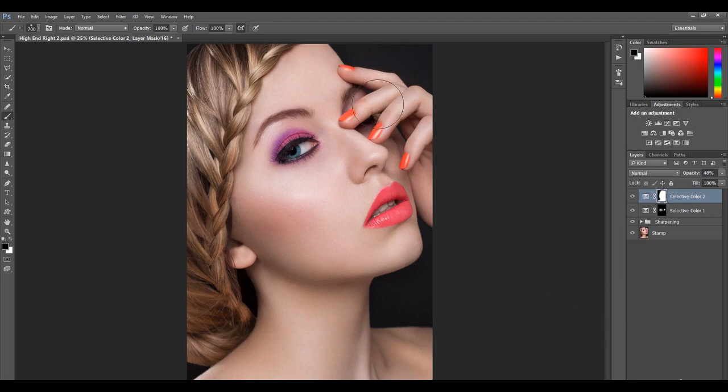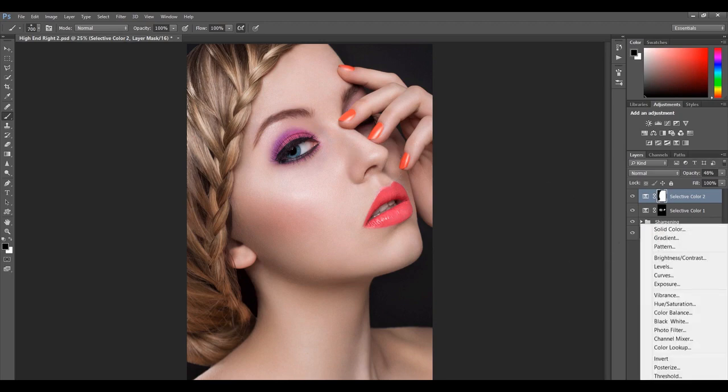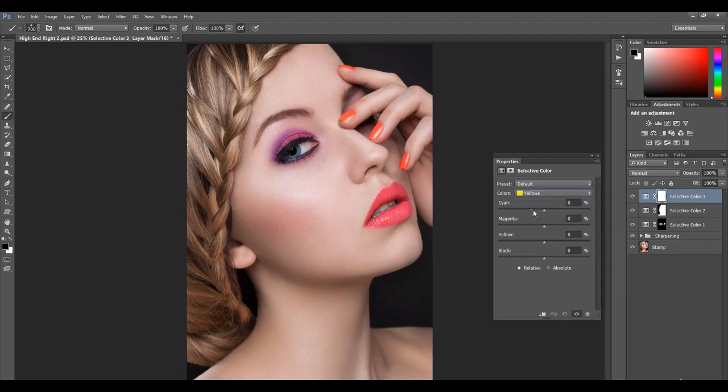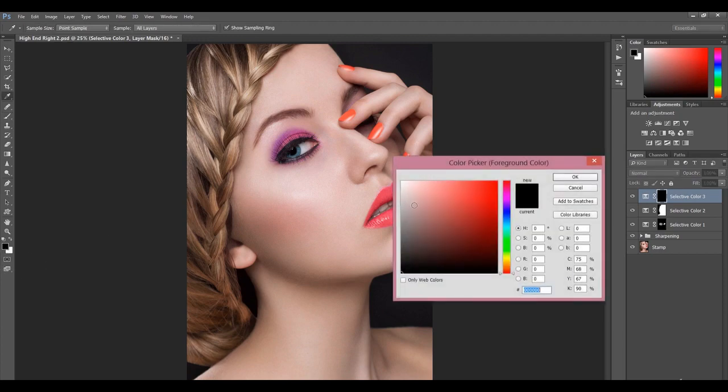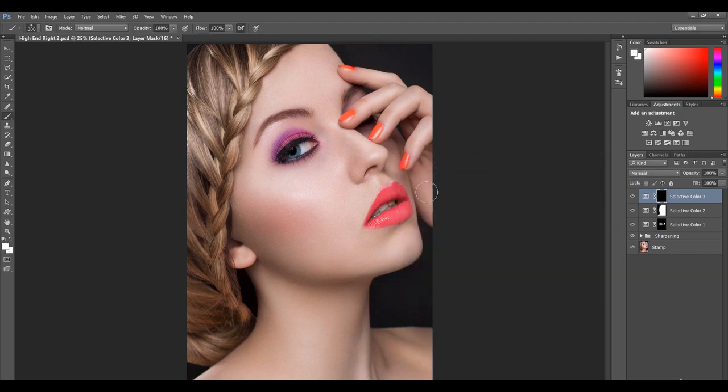So next step, I found that this hand might be too yellowish, and selective color is really fantastic if you think some area of the image has too strong colors which are not really suitable to the rest of the image. So I'm going to selective color yellows, and I'm going to take down some of the yellow colors. I'm going to invert this layer because I don't want to affect all of the image. And with color white, I'm going to paint all over the hand. So it's going to take down some of the yellow colors from the hand.